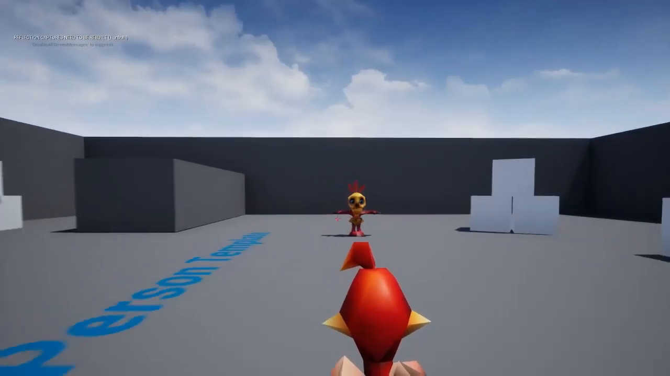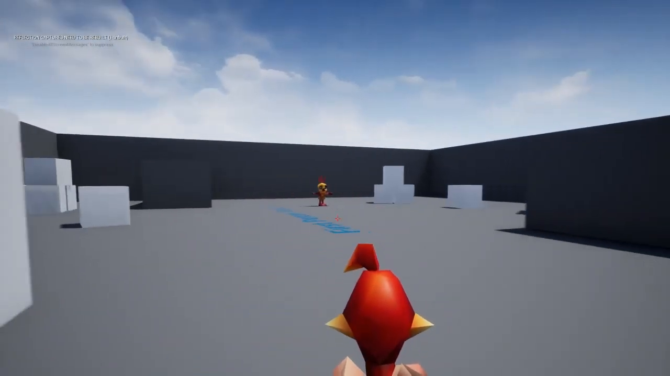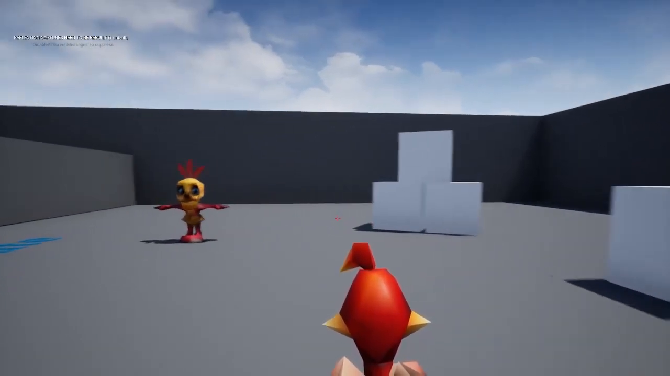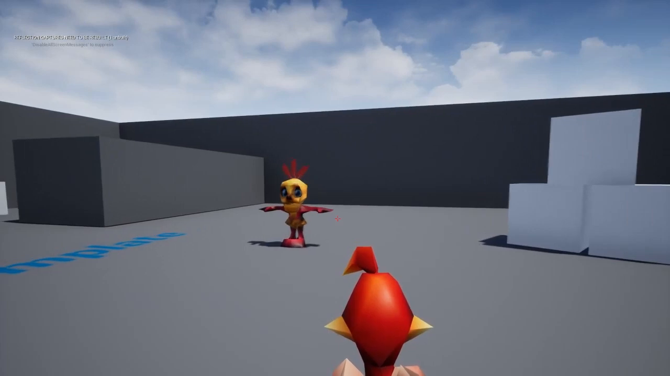Hello everybody, welcome to my first Unreal Engine 4 tutorial. In this video I'm going to be showing you how to make an explosive gore effect using assets from Banjo-Tooie and blood particles.